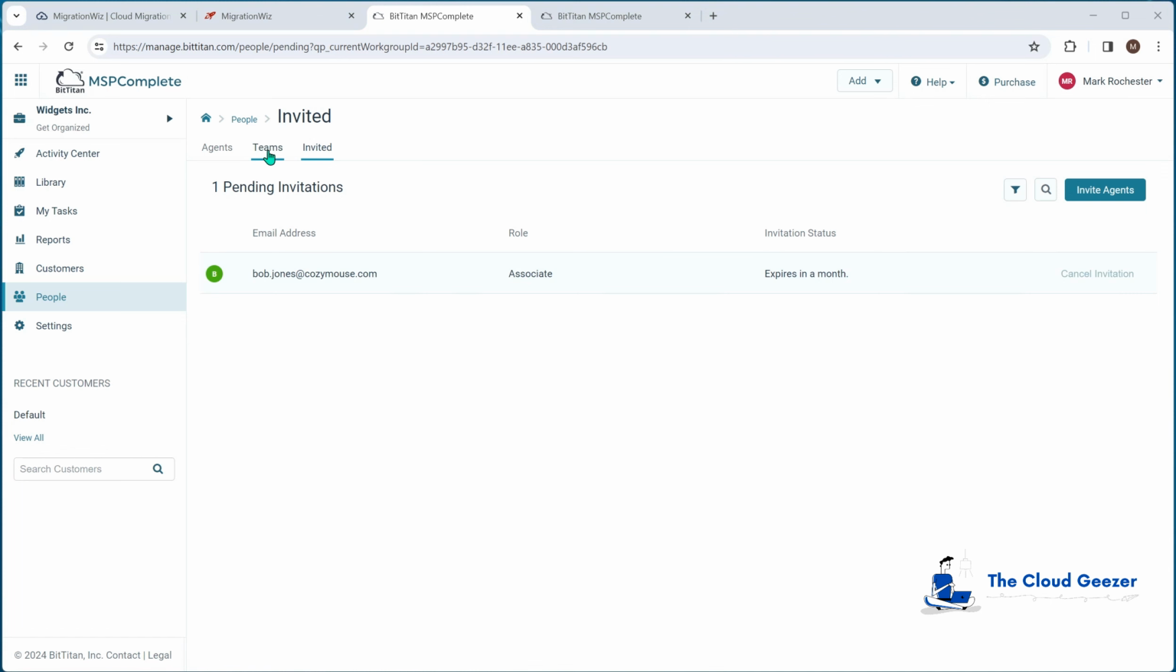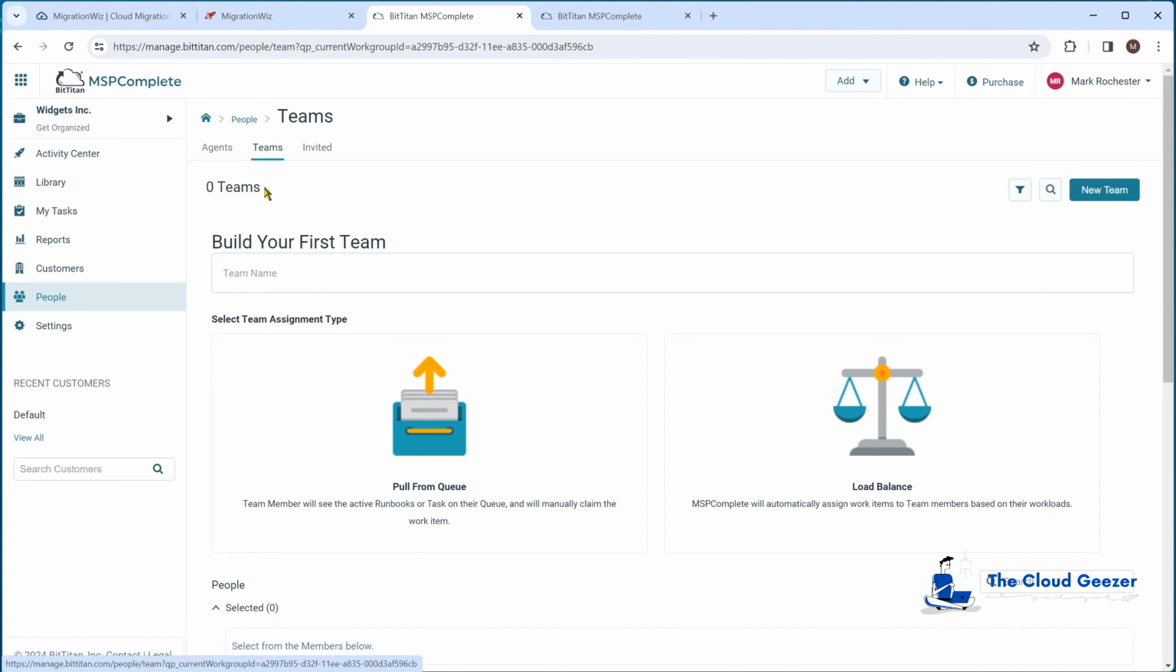Now you'll notice here there's also teams. These teams are really related to the work which we used to do with MSP Complete. So they're not really relevant for migration tasks inside MigrationWiz. So in this case, I'm going to ignore those because as you can see, it's talking about putting things from the runbooks and queues, but we don't use those inside MigrationWiz, so no need to go down that track.